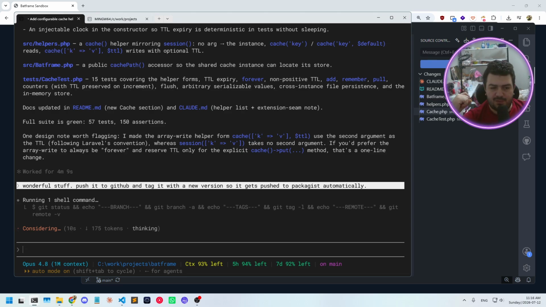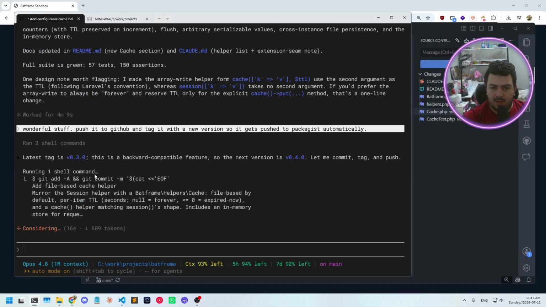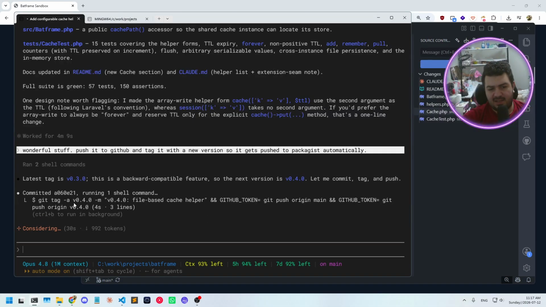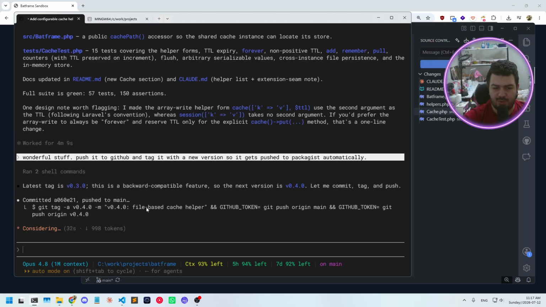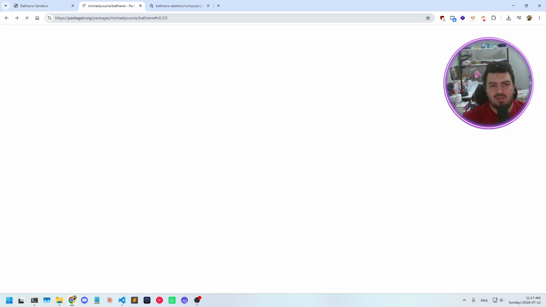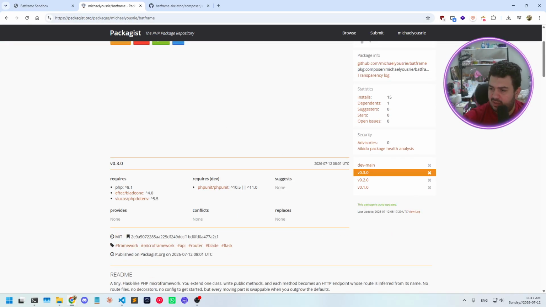All right, wonderful stuff. So we should essentially let it cook for a bit. File-based cache helper. So git tag, we are tagging it with 0.4.0, which should essentially push a new released version on Packagist, which we can see right here. So we don't have it yet. Refresh.